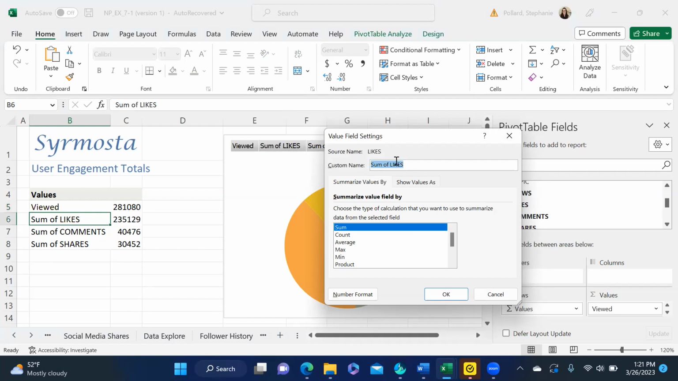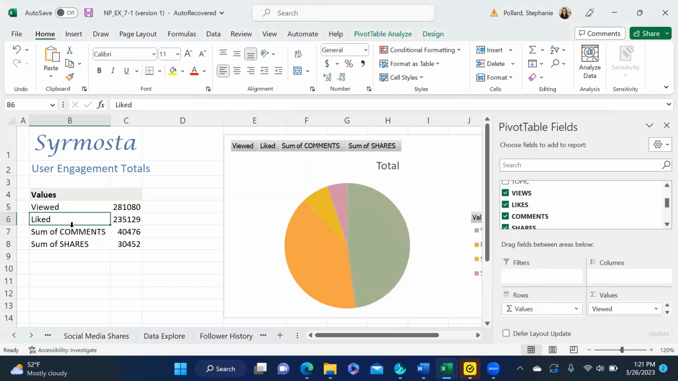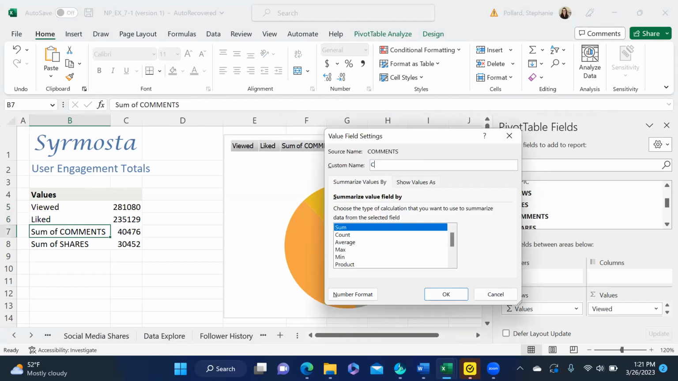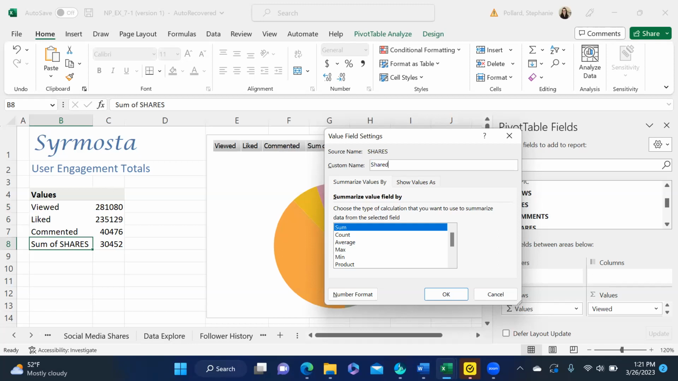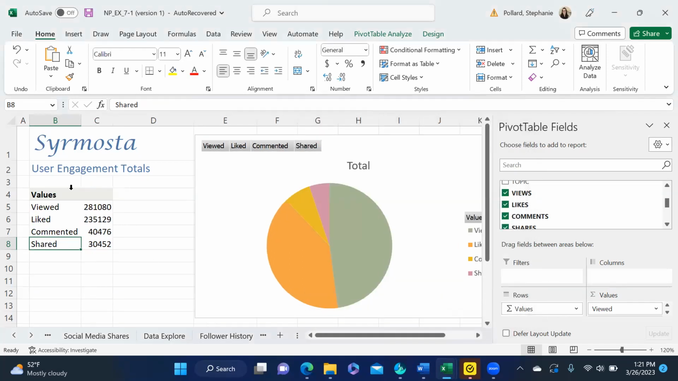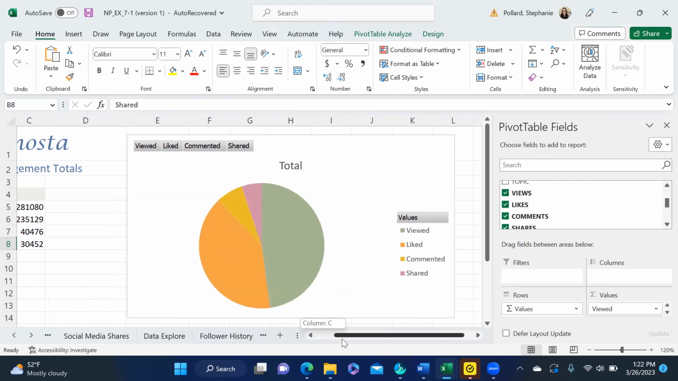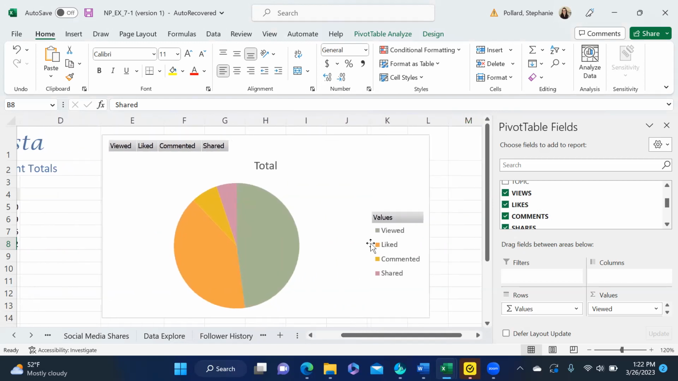I'm going to change the second one to liked. I'm going to change the third one to commented. And I'm going to change the fourth one to shared. Okay, and again, we're talking about engagement here. So people can engage with social media either by viewing it, by liking it, by actually commenting on it, or by sharing it, right? So those are the different categories that we're focusing on. And you can see as I made a change here, I also got that updated change over here as well.